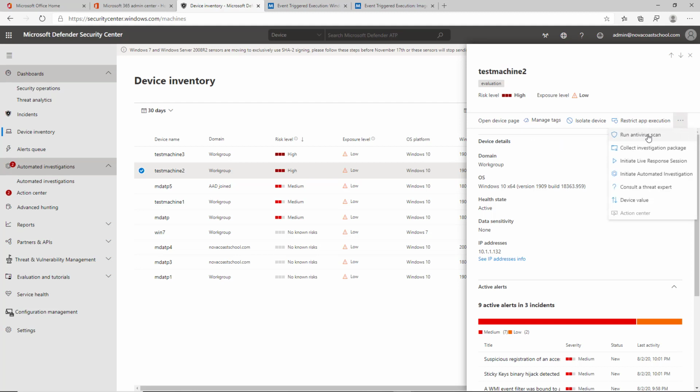And you can also run antivirus scans, you can collect investigation packages, and also initiate a live response session, which is cool because you can initiate a remote shell connection with a device and start running some scripts if you really wanted to, or delete files immediately that may be malicious without actually having to have a third-party tool like ScreenConnect, for instance, or TeamViewer to have that remote connection on the device to pop in there and do that. So you can do it all within this particular portal.